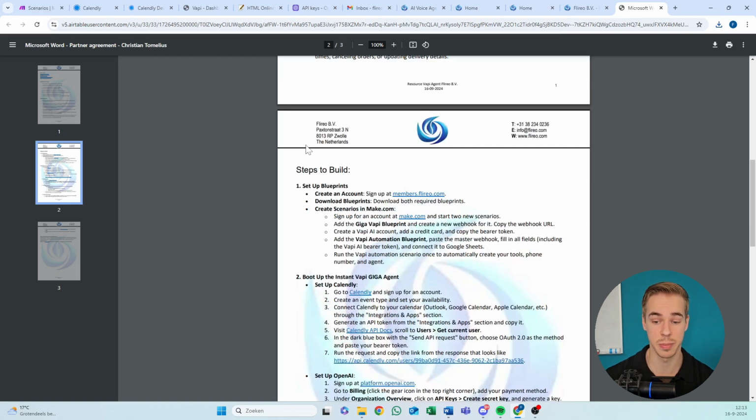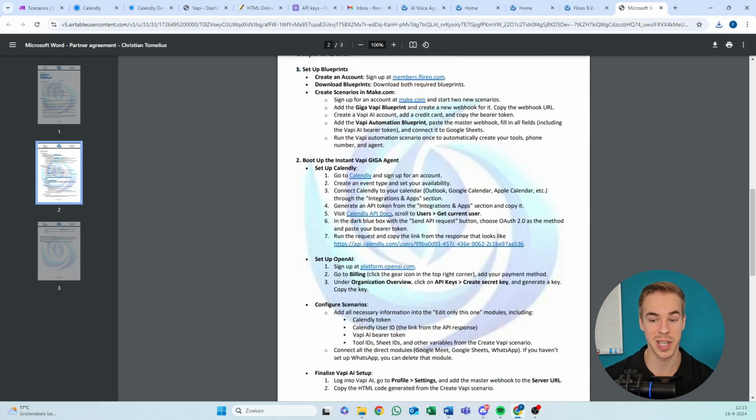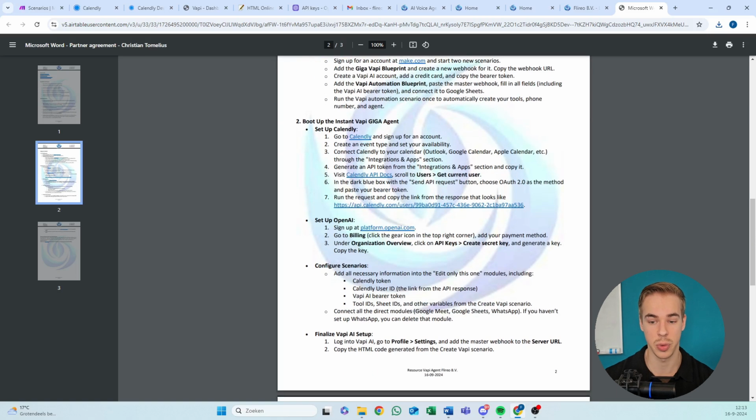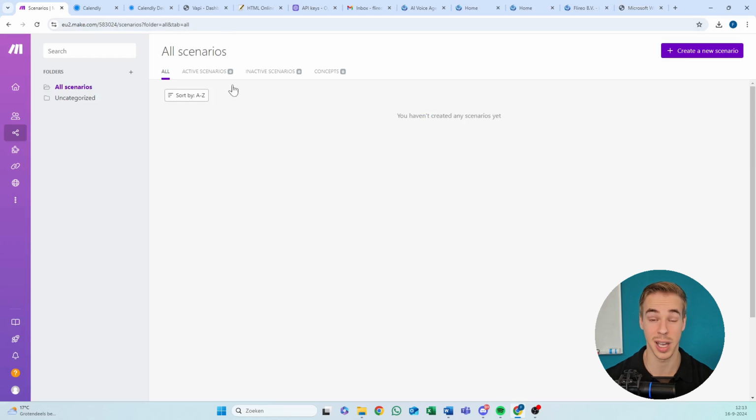So these are the steps to build the agent. And first thing we're going to do is set up the blueprints, and the second one is boot up the instant Vapi Giga agent. That's just a name that I thought was cool. So first, set up the blueprints, create an account at members.flireo.com. We did that. Download the blueprints. We did that. And create scenarios in make.com. So you have to actually have a make.com account.